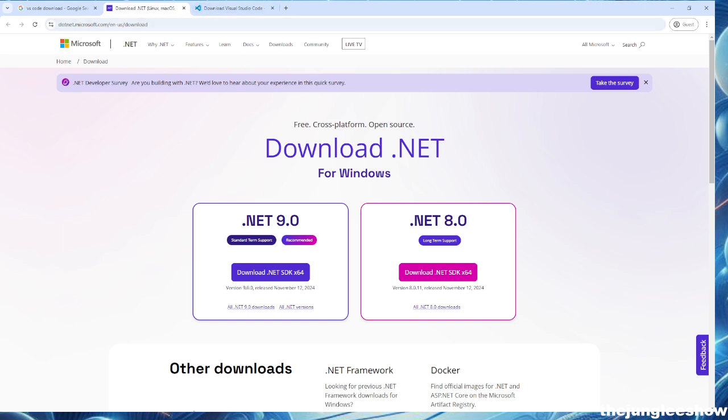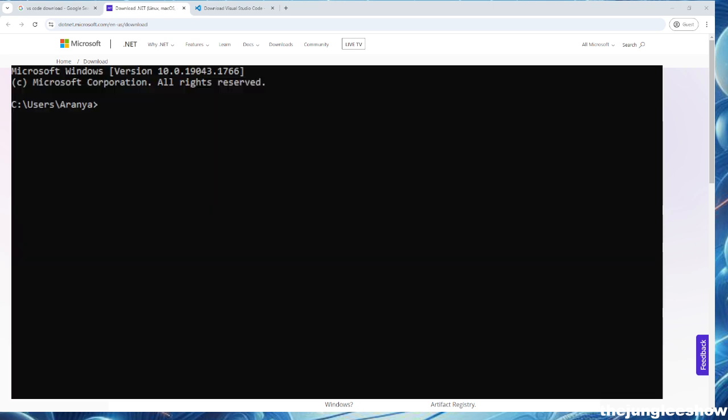So I will go ahead and open a command prompt. Once you have installed .NET and VS Code, just open a command prompt and see if .NET is installed properly or not. To do that, you can run the .NET command and check the version, maybe like this. The version that is currently in use in my system is 6.0.302.